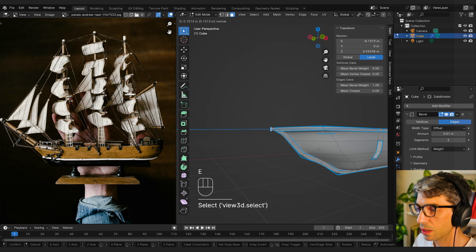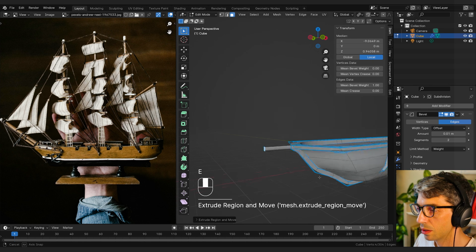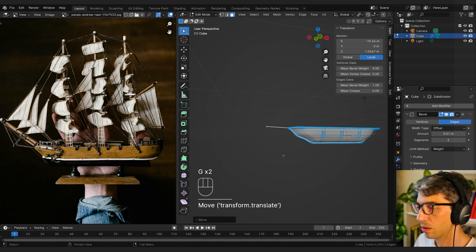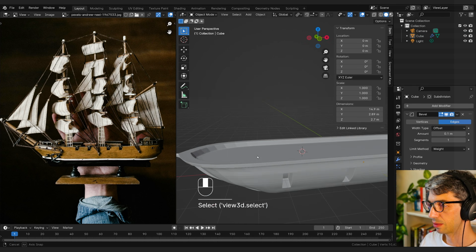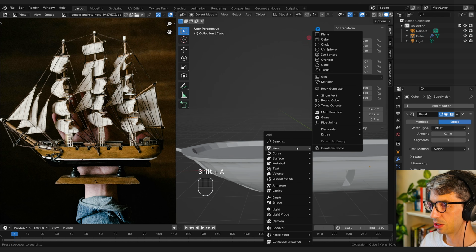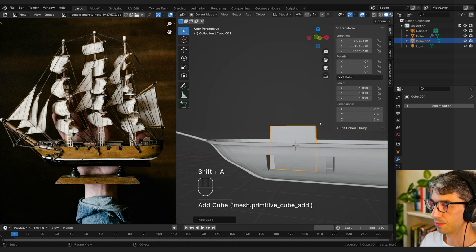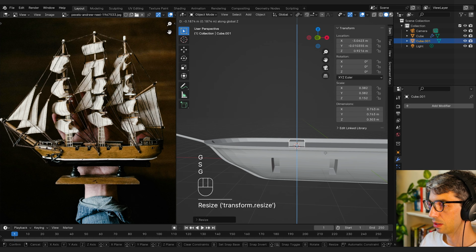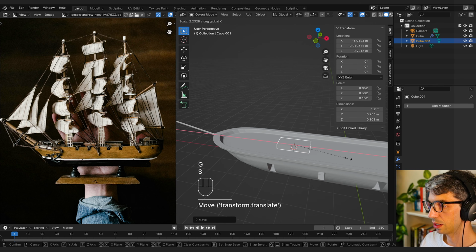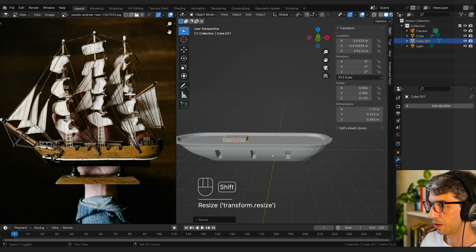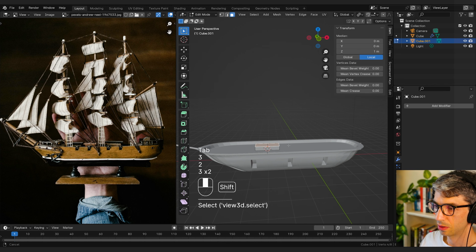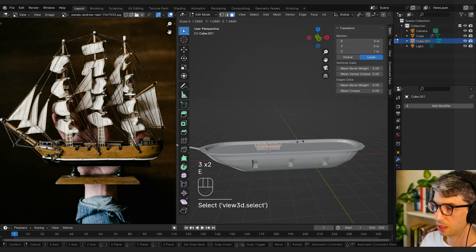Take this and E to extrude. Move it out, move it up. Shift right click to put my cursor on the surface. And then Shift A, Mesh, Cube. Scale it down, grab Z, bring it up. Grab Z, scale Z, scale X, like that. And then I'll just create a little roof. So let's see, ES go out, and then EZ come up.